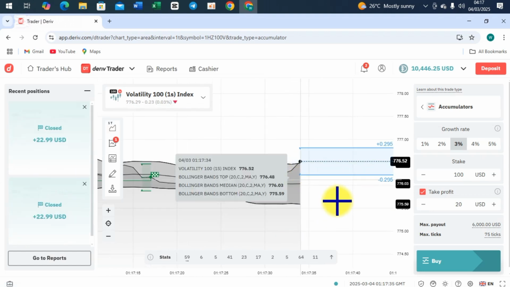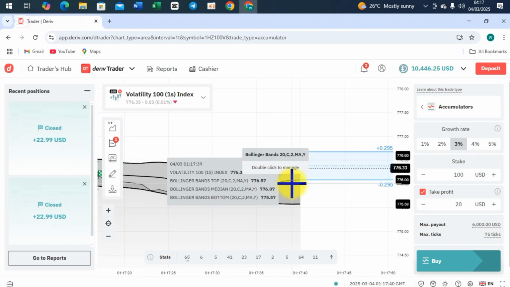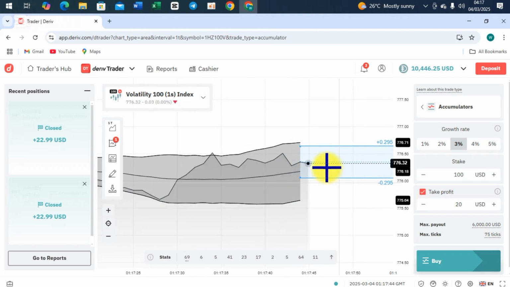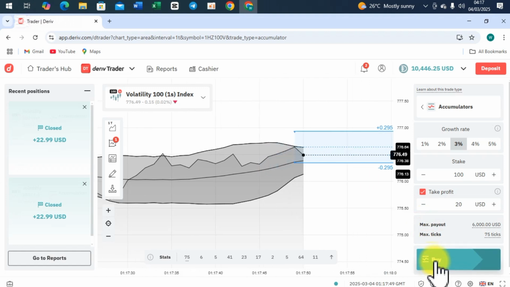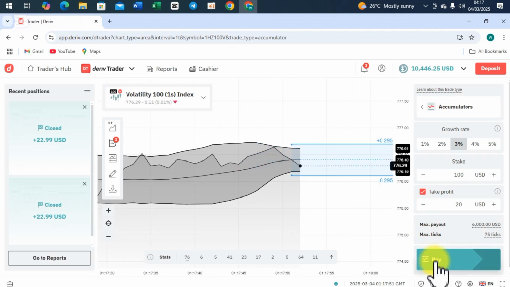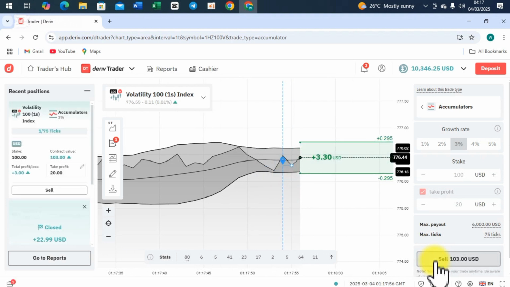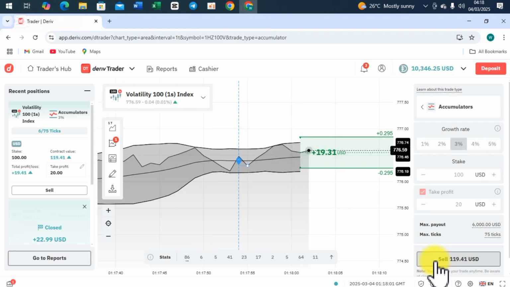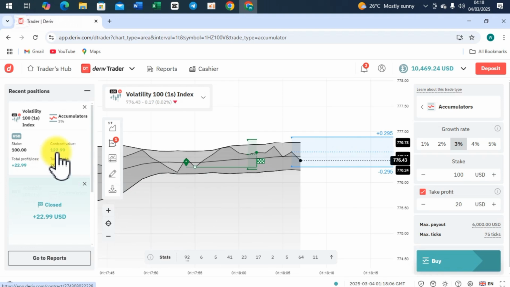So we wait again and see if price touches the middle line of the Bollinger Bands, then we buy again. I'll be targeting 22. You can either close manually or use the take profit. Let's wait and see. Good, it has touched there. Let's wait and see. All right, so it has also closed at 22.9. So that is the Bollinger Bands.